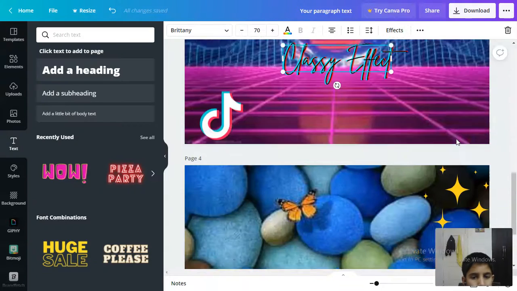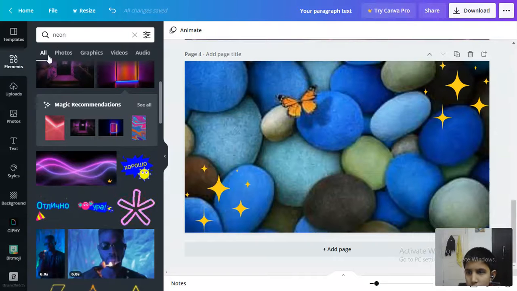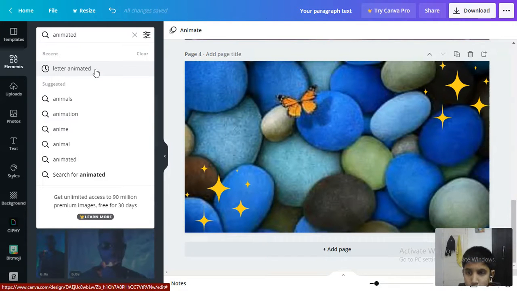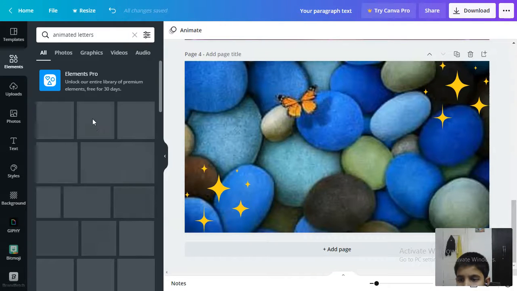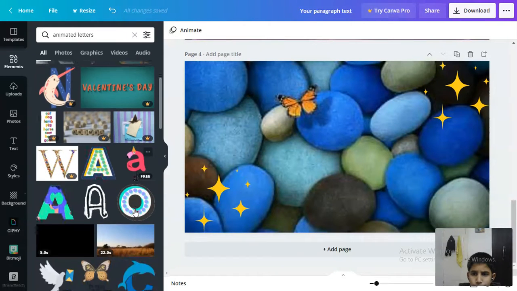That is good. Then what you're going to learn is animated letters. Let's go to elements, type animated letters. What happens is Canva gives you this kind of animated letters. It's up to you if you want this very classy kind of letter effect, or the collage, or the neon effects, or the animal effects. I like the animal effects.